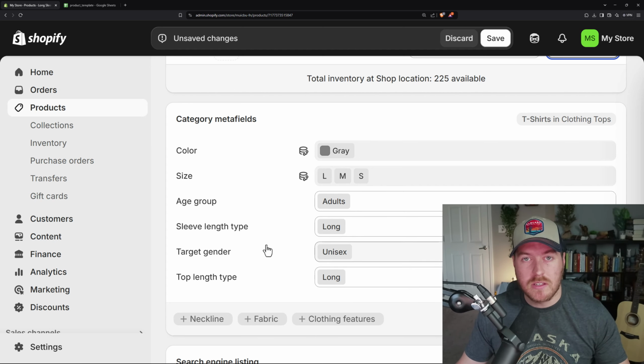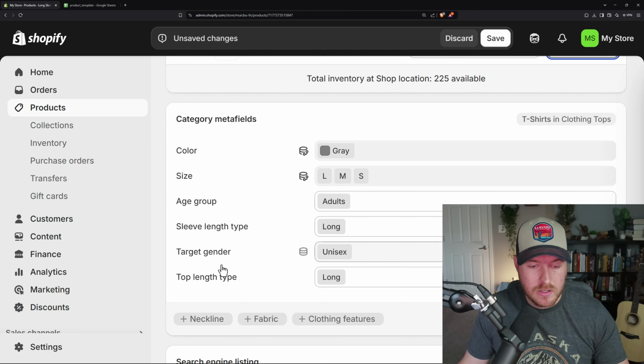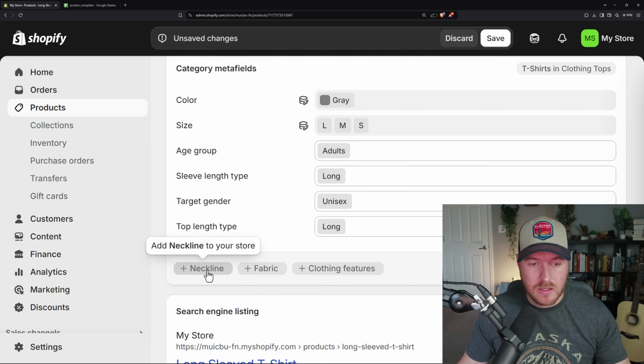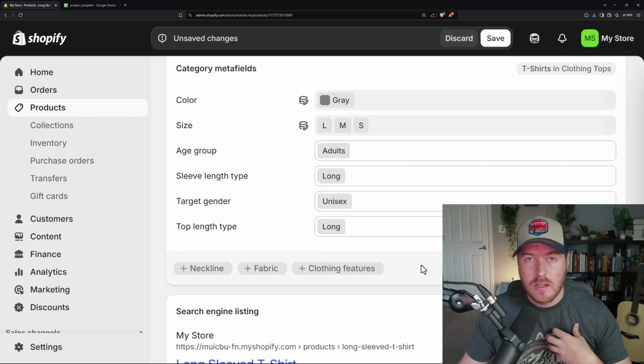Now, these all make sense for this product. If you're making like a short sleeve t-shirt, it might say short and short here instead of long. If you're making a non-unisex one, a male or female one, those options would be available to you here. You can also add certain pieces like the neckline. Maybe the neckline is a V-neck. You could add different fabrics. Maybe it's fleece, maybe it's cotton. You could also add different clothing features that aren't included in the fabric or neckline, and those are available to you down here with these buttons.